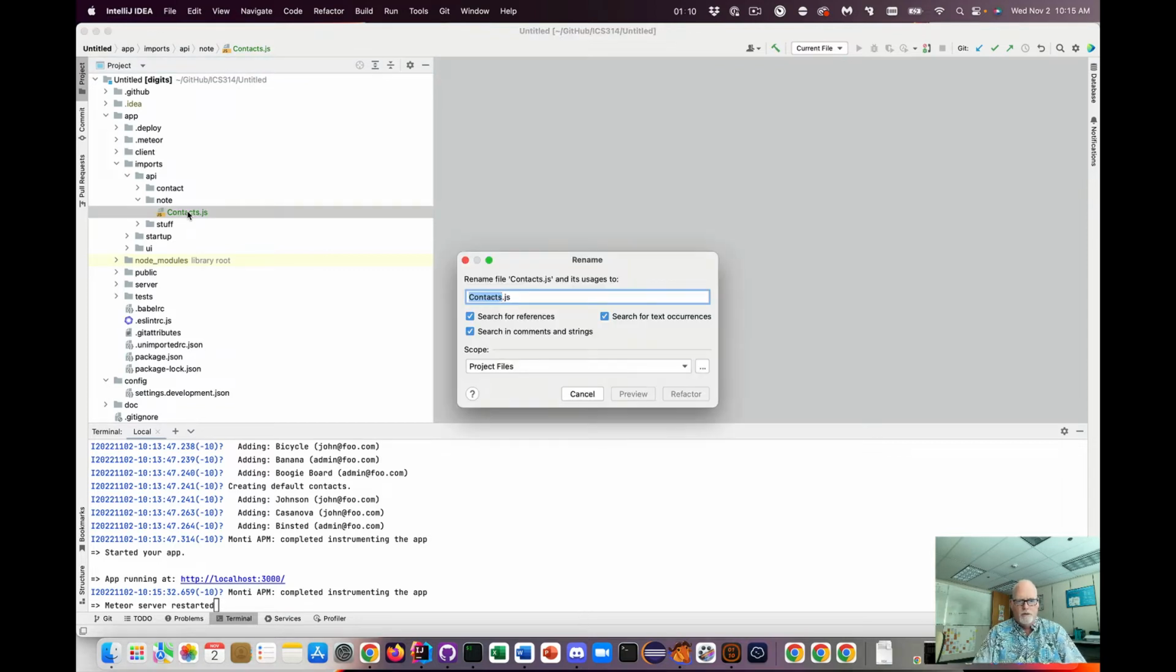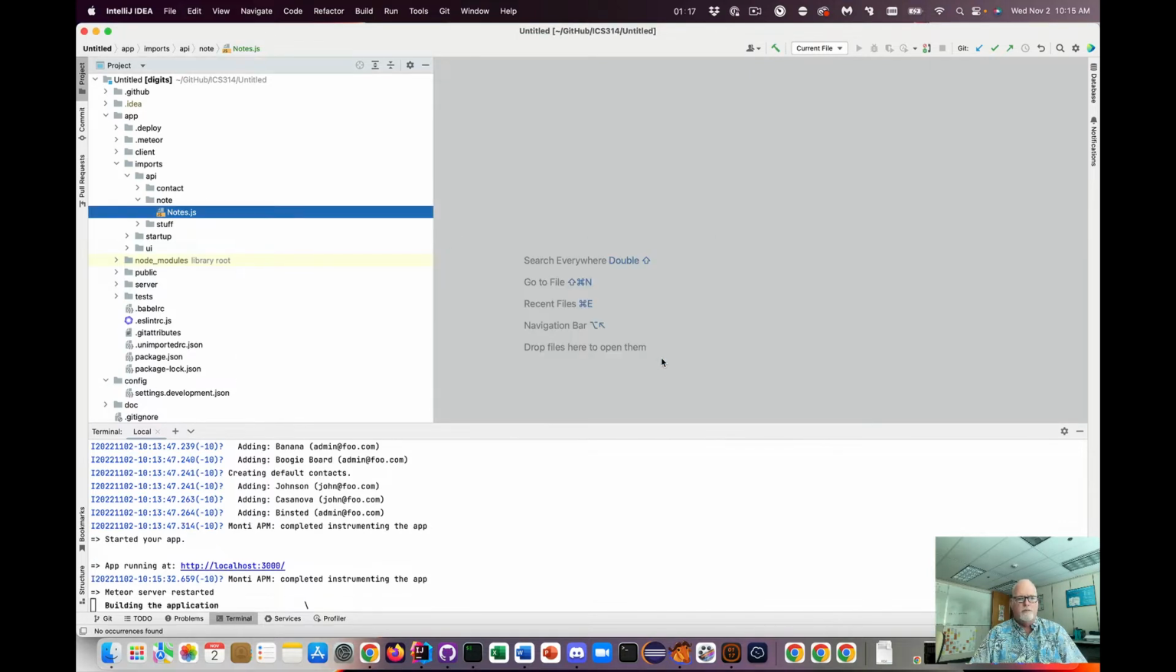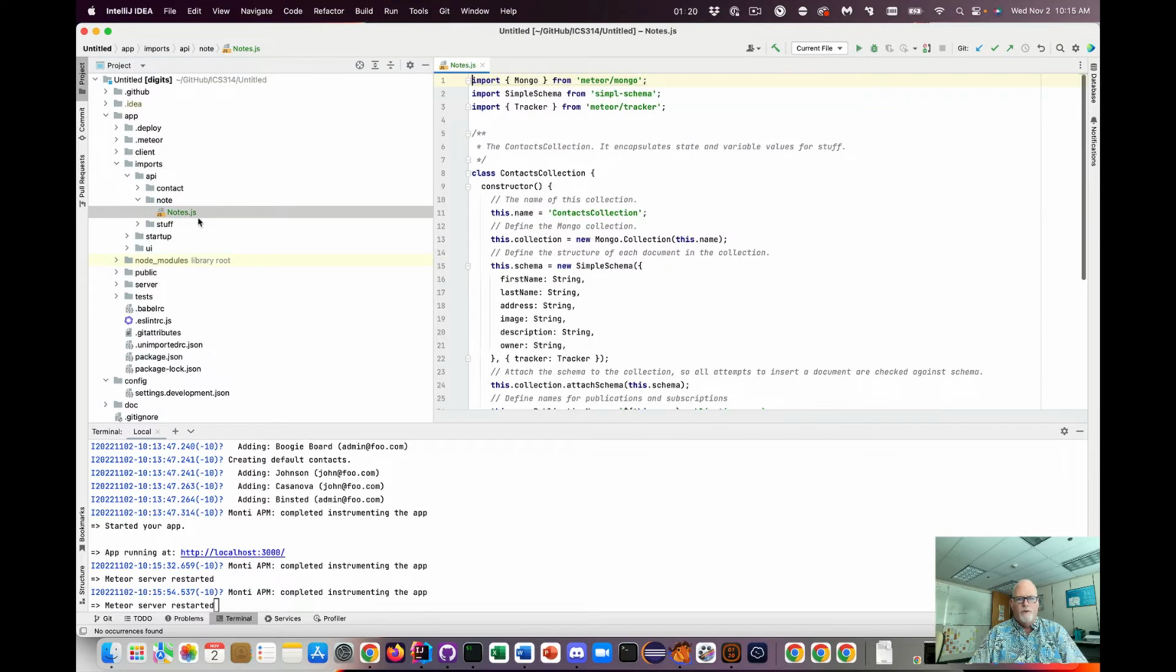Shift F6. You rename a constant used in notes? Yes. So we open this up. This is now, we want to change this to notes. So again, Shift F6. Rename the code occurrences. We want to call this notes. We want to change this to notes.